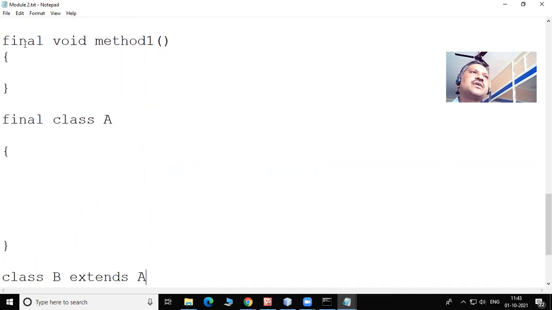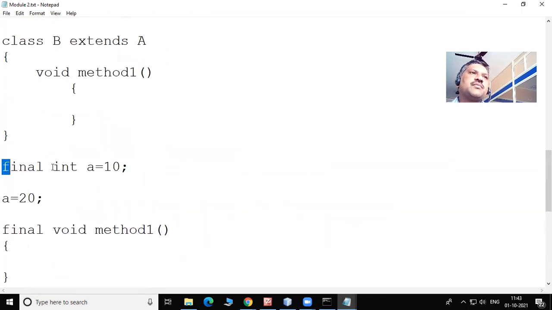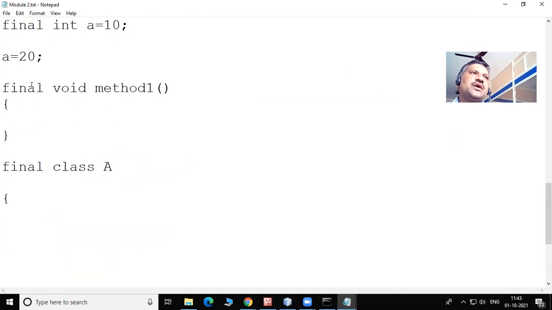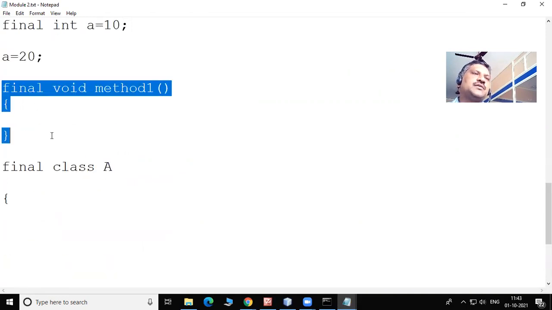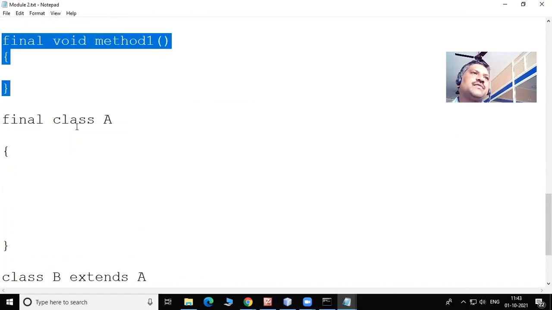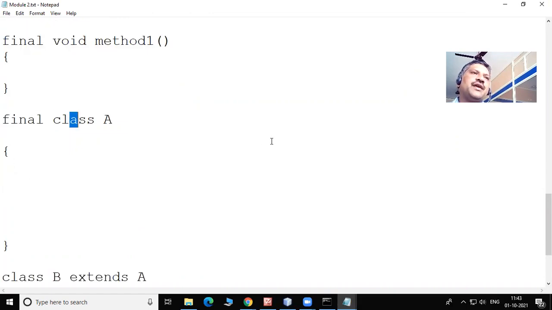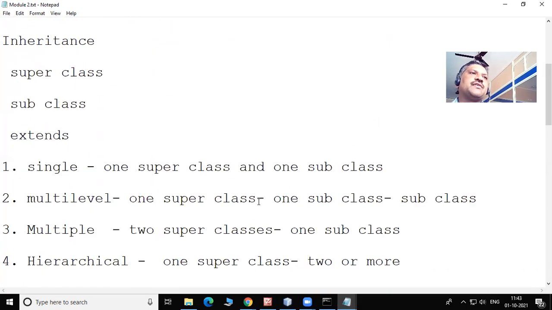That is the usage of final. So here, first, the variable will be treated as a constant value; you cannot change the value. Here you cannot override the method if the method is declared as final. The third one: if the class is declared as final, you cannot inherit the corresponding class. That is the usage of the final keyword.